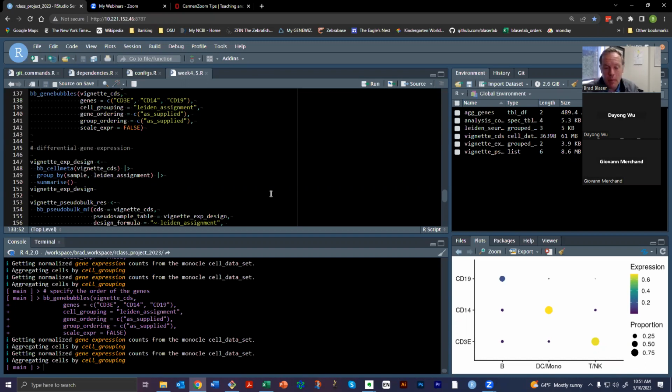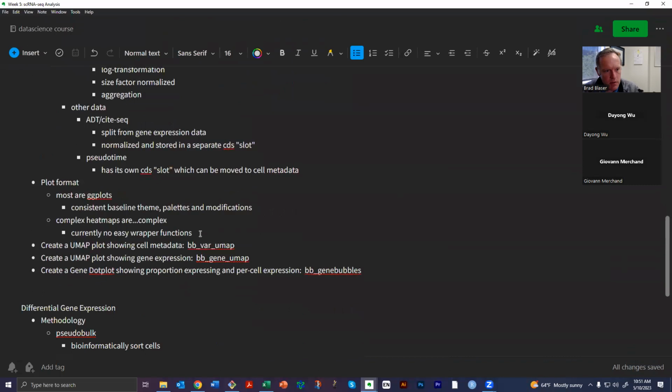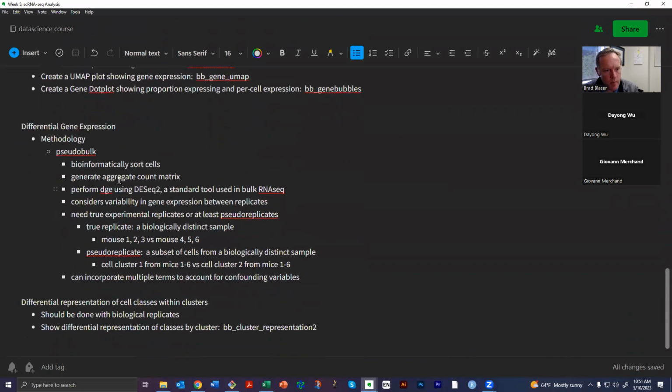But the question is, how do you set that up, and how do you do it in a way that accounts for potentially confounding variables, and that sort of thing. So what I want to show you is a function that I've built, which is based on the DESeq2 package. This is a standard tool that we use in bulk RNA-seq analysis to determine differential expression of each gene between a number of samples.